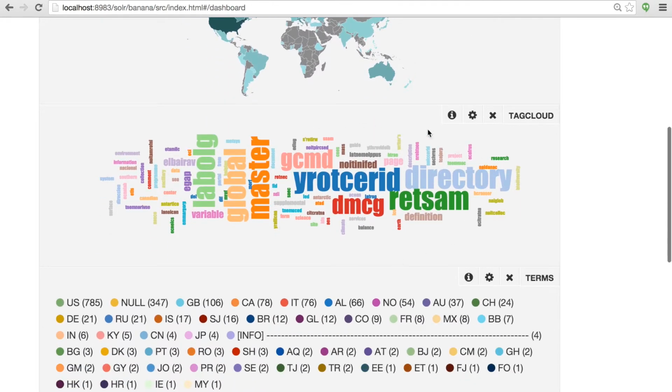Now the second panel is the tag cloud panel. What this panel does is it takes as an input a field based on which it creates an inverted index, and then the values with the highest TF-IDF are displayed. So these are the values with the highest TF-IDF. For example, there's global, there's master, there's variable, there's directory, etc.